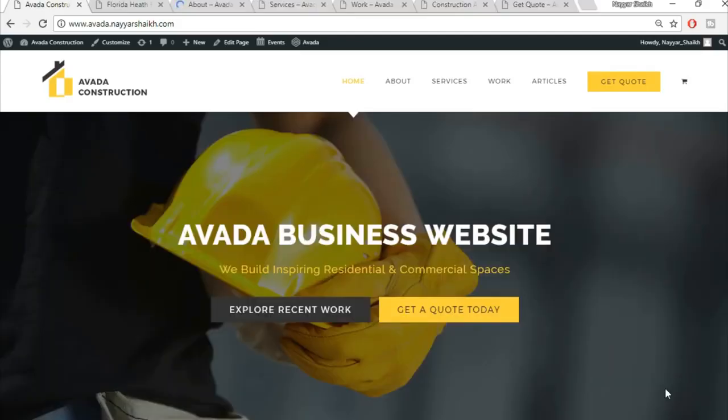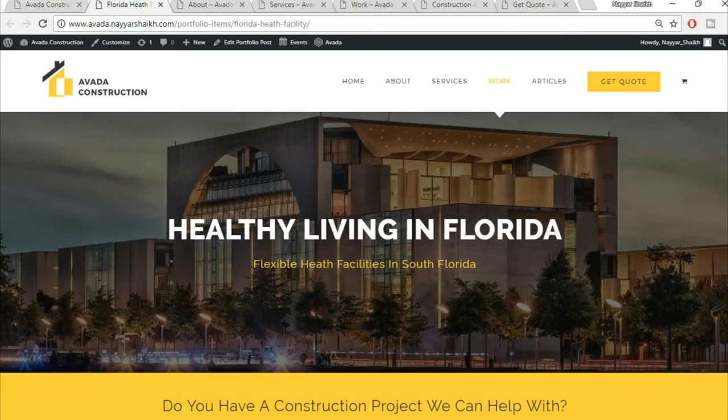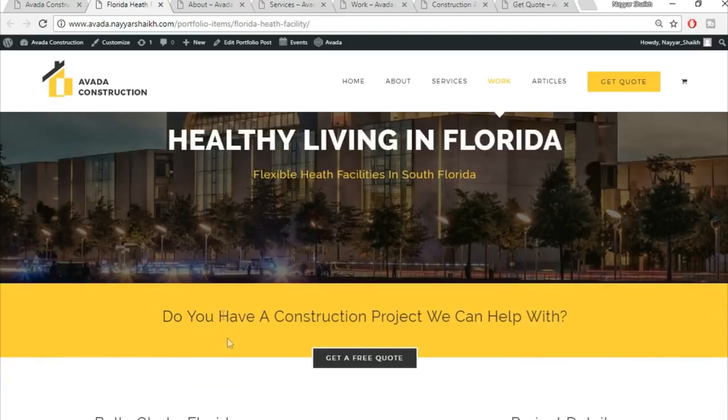Okay. Now let's see how our portfolio looks. So just click on this. Okay, so this is how our single portfolio would look. If you notice, we have this same header throughout the website because I think this really looks beautiful. We have different titles for all the different pages or different portfolios. Then we also have these two sections in all the pages.